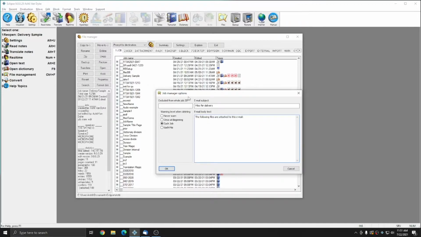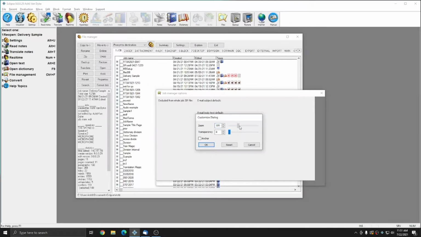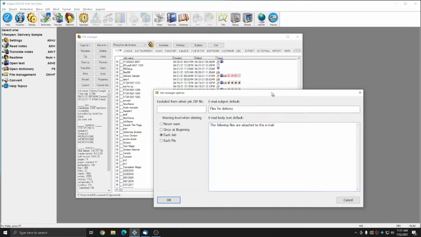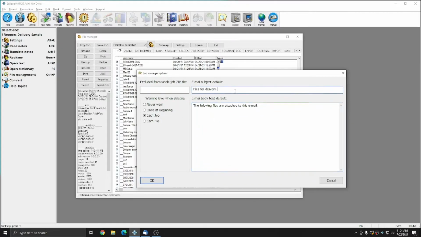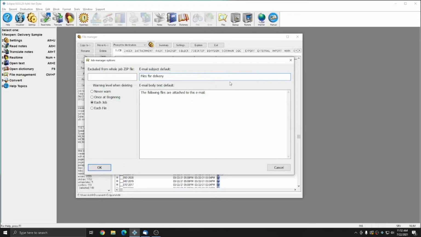Additionally, this window is customizable, so I can choose Customize and increase the zoom to make it easier to read. This information can be customized in any way that you'd like. However, keep in mind that this information will be used for each of the files that you send via email using the delivery function. And so it may not be a good idea to put specific case information in this window.